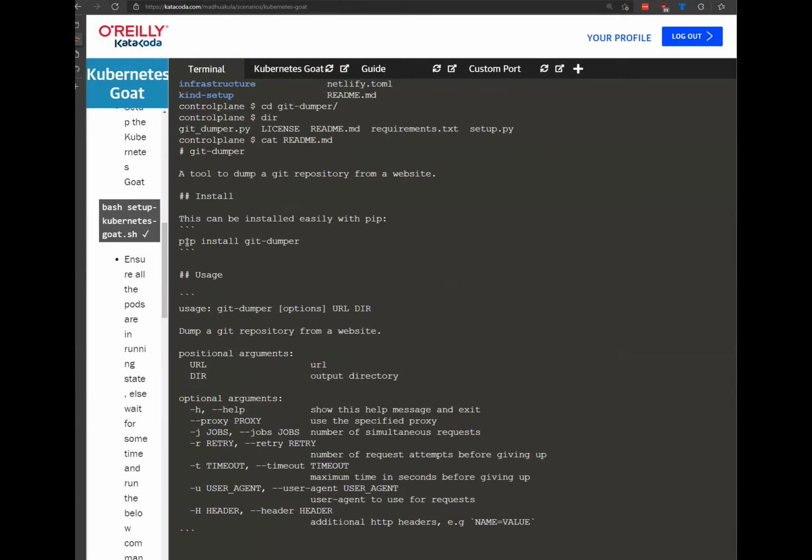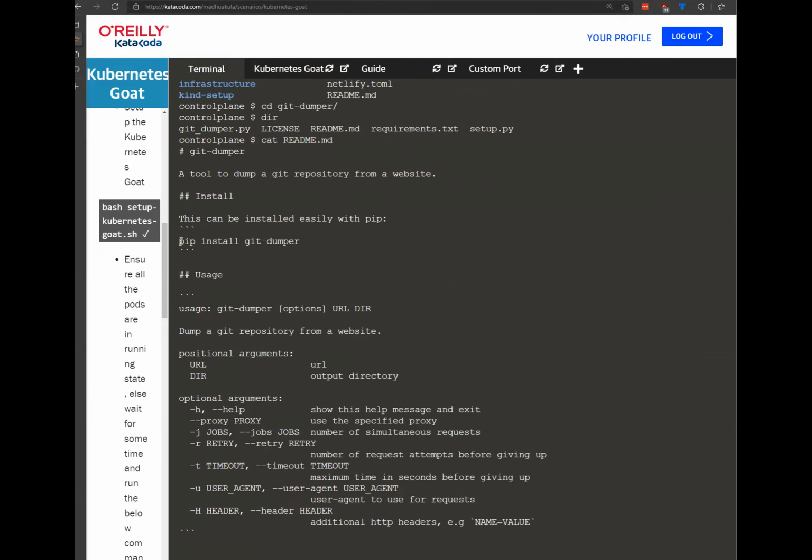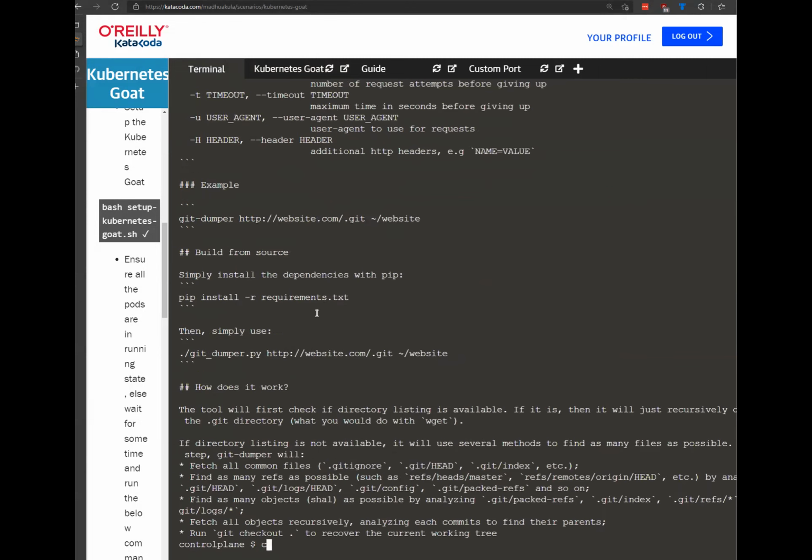You're going to just need to pip install git-dumper, or you can build from source and do pip install requirements. I'm lazy, so I'm going to go ahead and do the first thing that the developer said to do. If that fails, I'll do the next thing.